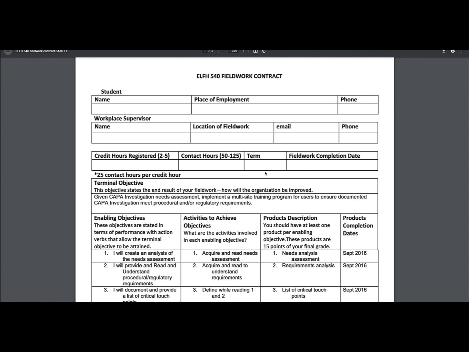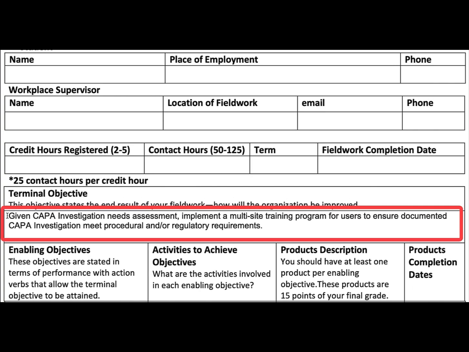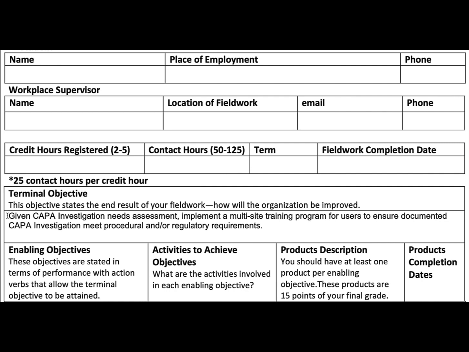Now we're going to take a look at a very important part of this contract, the terminal objective. Your terminal objective states the end result of your fieldwork, how the organization will be improved. So let's take a look at this terminal objective. Given CAPA investigation needs assessment, implement a multi-site training program for users to ensure documented CAPA investigation meets the procedural and or regulatory requirements.